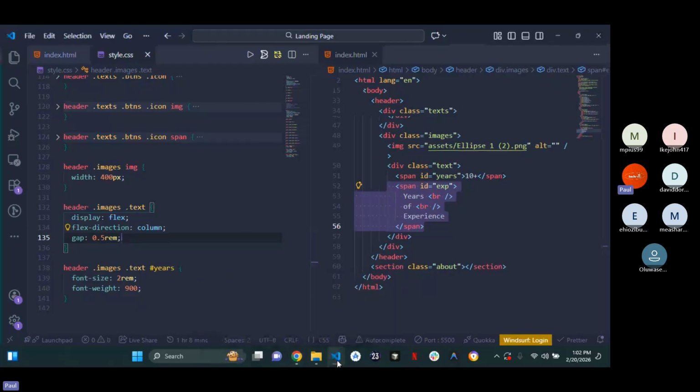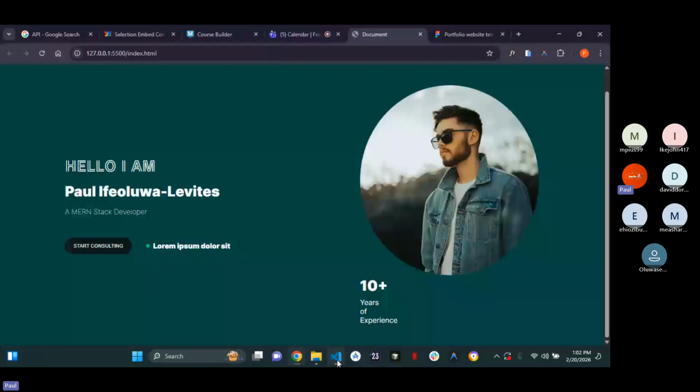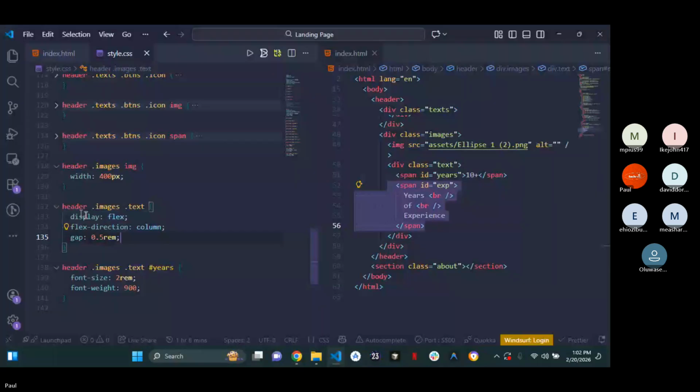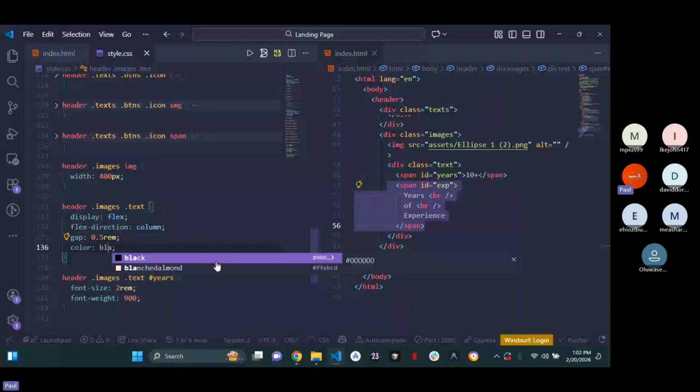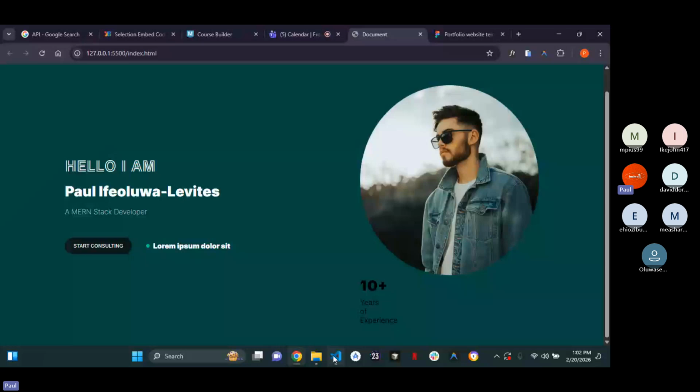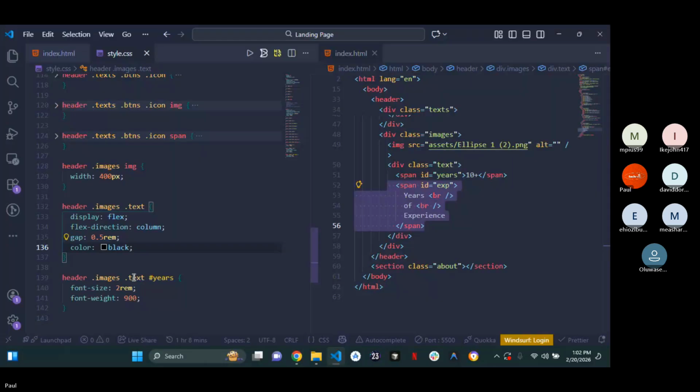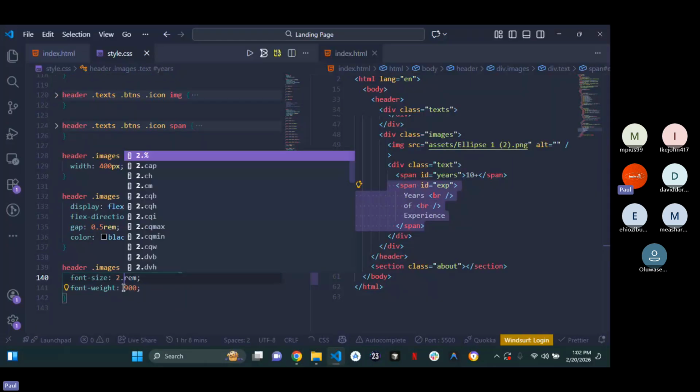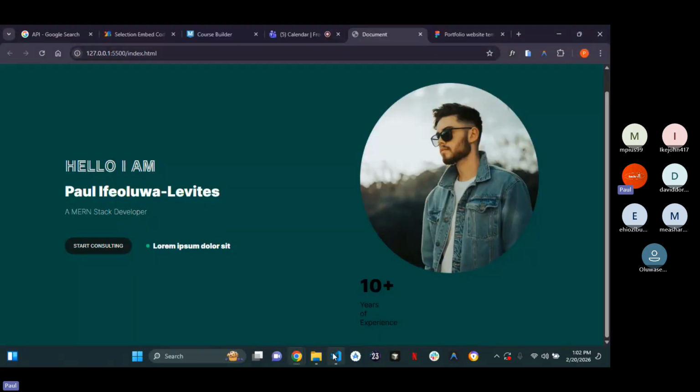So if you check it now, then one more thing, we need to change the color to black. Okay, yeah, we have changed to black. So if you check it now, we should have a black color. Yeah, very, very black color. Then I think we should also increase the distance here. So let's give it 2.5 rem. And let's see what we have. Good, so now it is bigger.